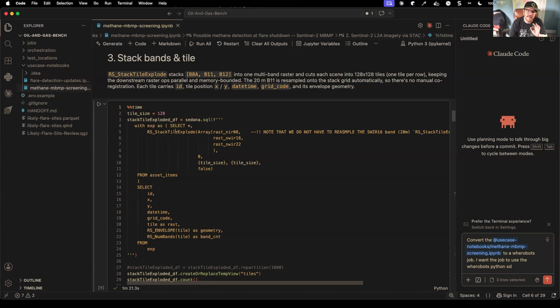Using Wherobots and stack tile explode, all of that is really taken care of for you. So the near infrared, band 8, is in the native 10-meter resolution. And when we use stack tile explode and specify this as our reference raster, SWIR 22 and SWIR 16 and any other band or any other raster layer that we wanted to stack would automatically be resampled and then co-located with that reference band.